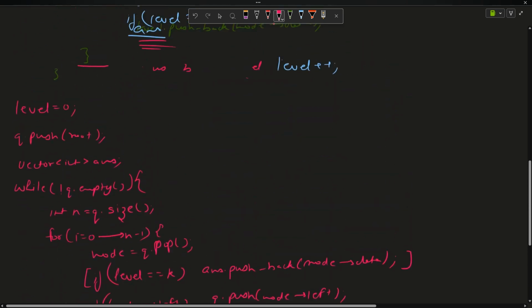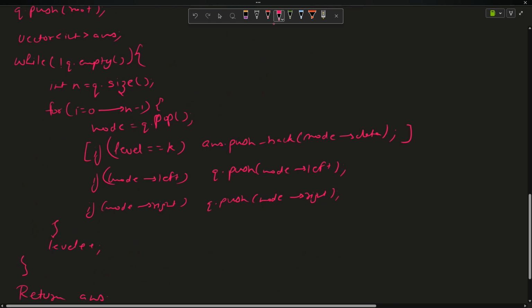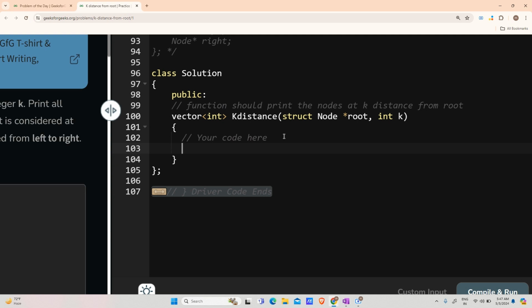Okay, I hope that was clear to you. And please, let us try to move to the code area now. Alright guys, so here is the coding area.